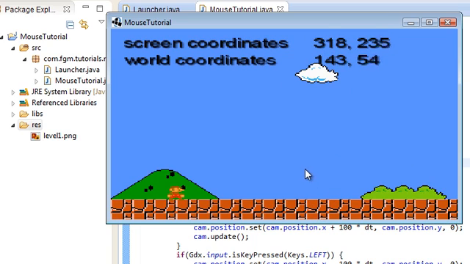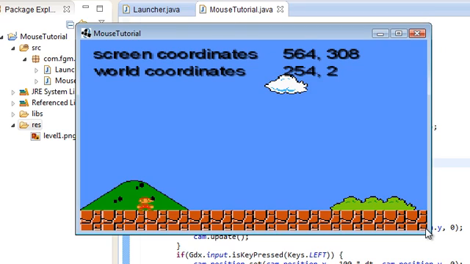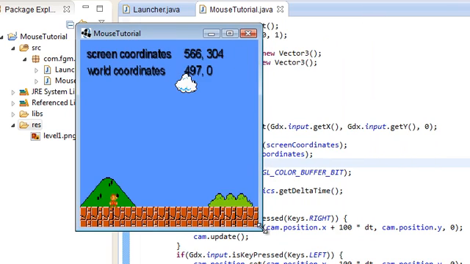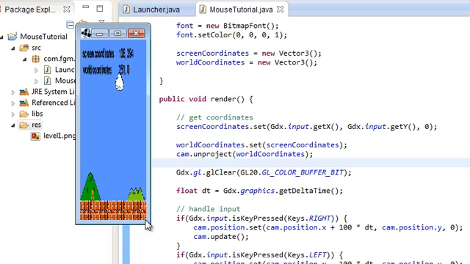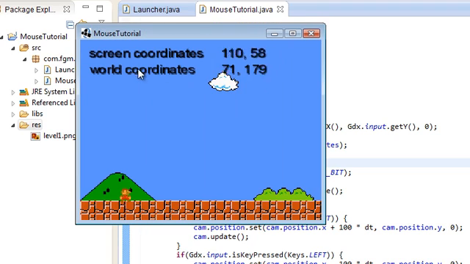However, world coordinates never changes. So over here, world coordinates, this is 254. If I make it smaller, still the bottom right corner, it's 254. If I make it even smaller, still 254. So again, world coordinate is unaffected by the screen because world coordinate is relative to the game, not the screen. That's what screen coordinates is for.